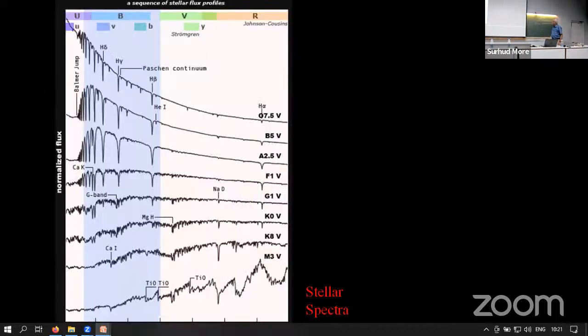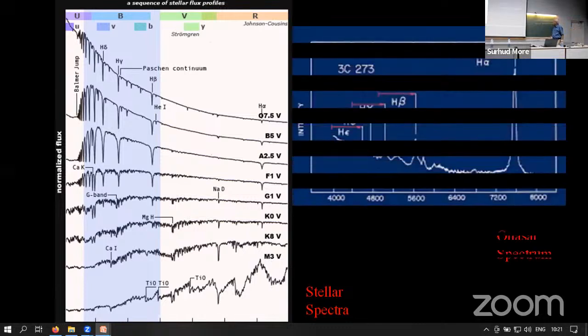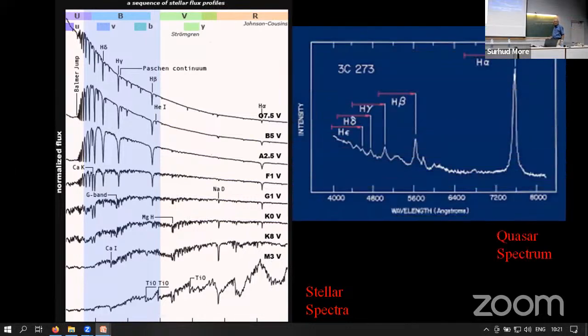Then it turns out that this is a spectrum of different kinds of stars. They're typically a black body kind of spectrum with absorption lines. And this is the spectrum of a quasar. It's completely different. So what it means is that if I look at it, the colors will be different. But colors, the blue color, red color, white.